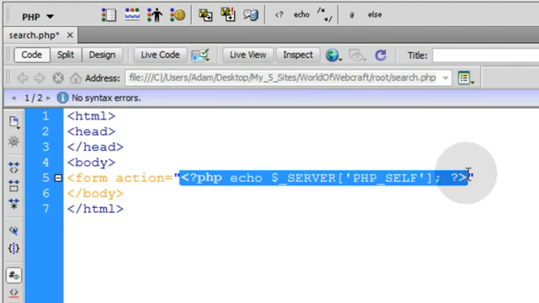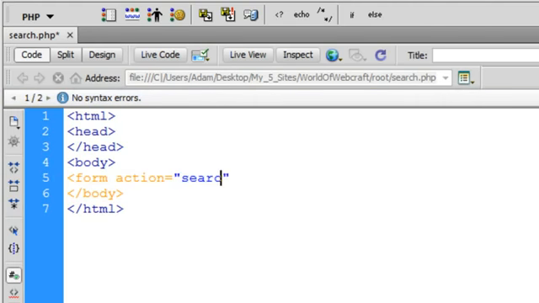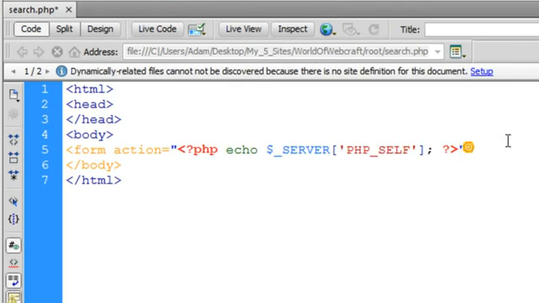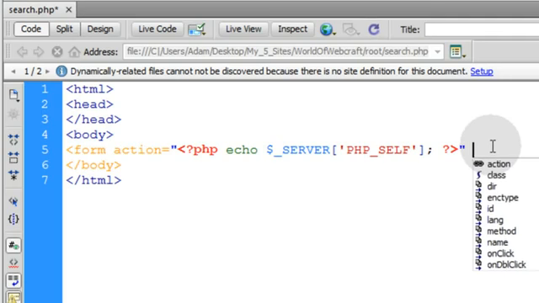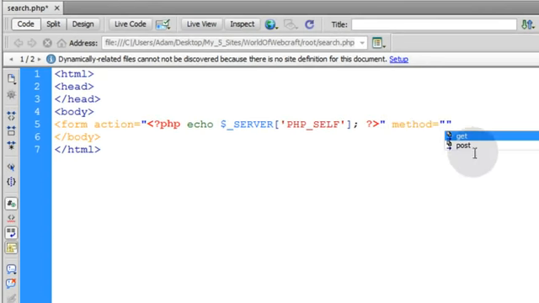Now what that's going to do is make this file parse to itself. And equivalent to that is me typing in search.php. That makes it also parse to itself. You know what I'm saying? So I'm going to leave mine like this, echoing server self, just because I'm a cool dork. And we want the method to be post. I'm going to close that off and then go down one line and close off the form tag.